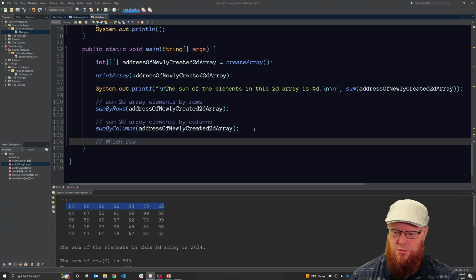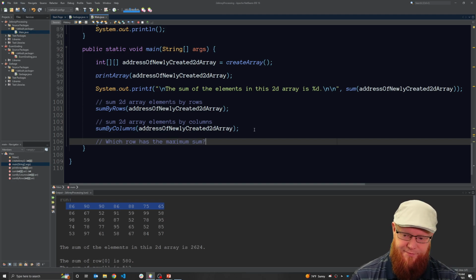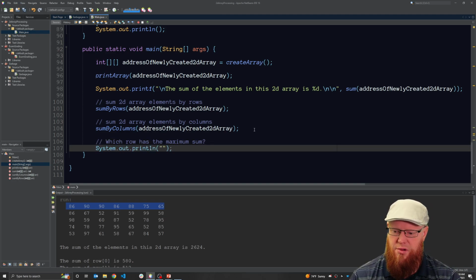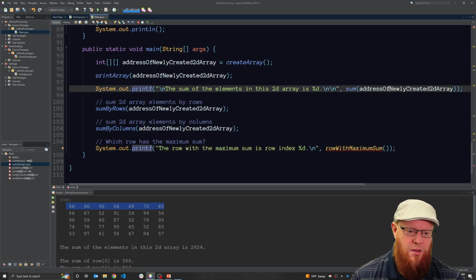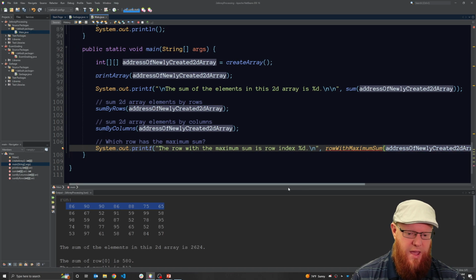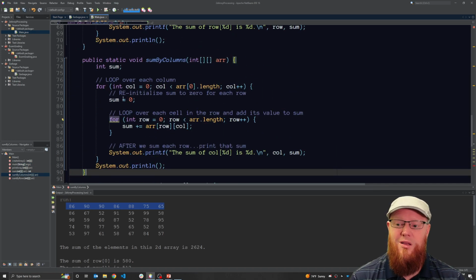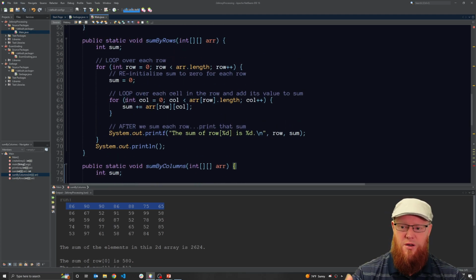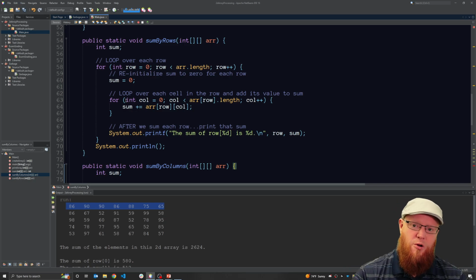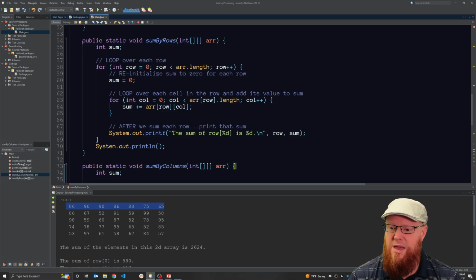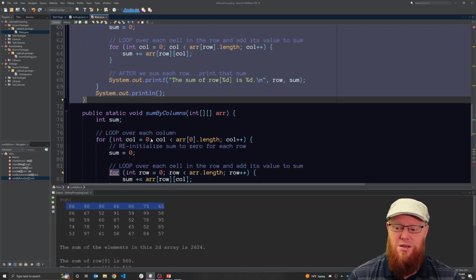So, which row has the maximum sum? We'll print, make this a printf. The row with the maximum sum is row index %d period new line, and row with maximum sum is the name of the method we're going to make, and we're going to send over to it that address. So we're going to use the overall looping structure of looping over the rows. For each row, loop over all the cells in that row, add them together. So it makes sense to start with this method, sum by rows.